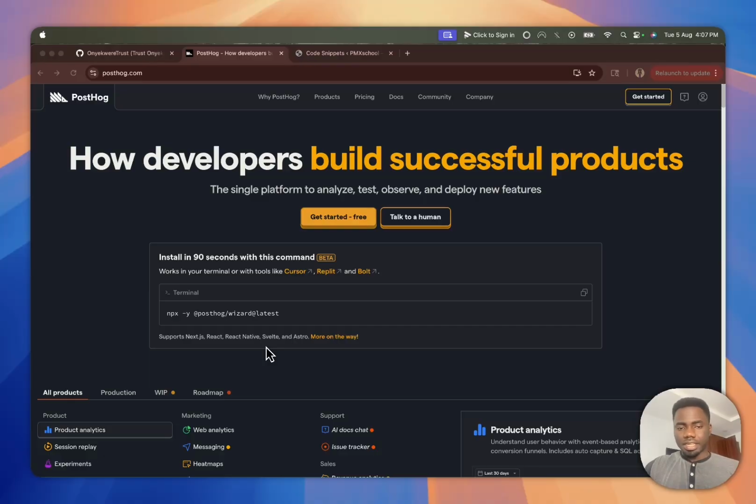PostHog is a developer tool designed to be a single platform to analyze, test, observe, and deploy new features, all in one platform, to achieve all of these goals, enabling developers and product teams to build successful products.